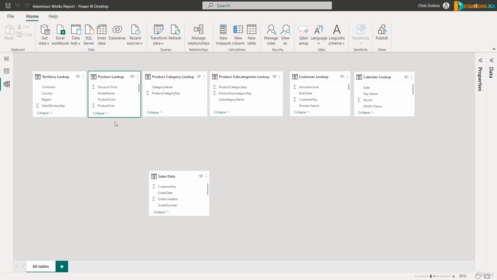We've got a product table that contains all sorts of information about products. Note that we don't see anything like transactions or quantity sold mixed in here. This table is purely designed to provide product-specific attributes, which is what you're looking for in a dimension table. Same story with product categories. We've got category names and subcategory names here as well.